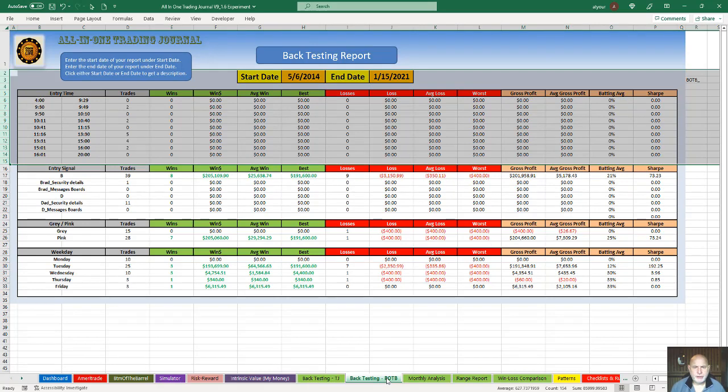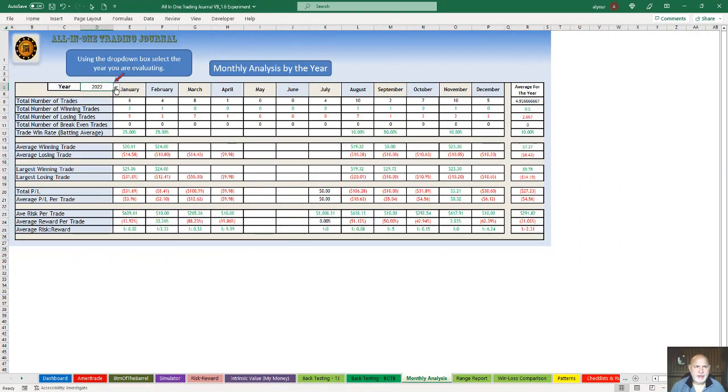The next sheet in this trading journal is a monthly analysis sheet. The monthly analysis sheet allows you to select by year the stocks that you've traded and tells you how you did. This is the only place here that you will be able to change information. Everything else is already calculated out for you.